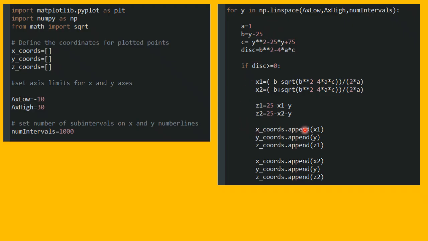Okay, and then we will append x1, y, and z1 to x coords, y coords, and z coords, and we'll also append x2, y, and z2 to x coords, y coords, and z coords. So we're adding 2 points to our region that we're going to graph. That is because, as we saw, if you looked at the first slide, the region turns out to be an ellipse, and since we were solving a quadratic equation, that gave us 2 x values, which corresponded to 2 points on that ellipse. Okay, so we append 2 points, and then we're ready to go on to see what happens, almost.